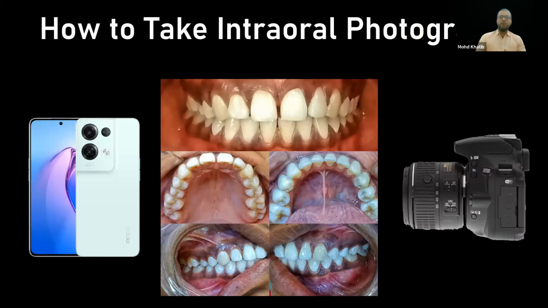Now, the question arises, how to click an intraoral photograph. Just to mention, all the photographs you have seen till now were taken from a smartphone. None of the photographs were taken from a DSLR. And I took all these photographs with an Oppo F3, my first basic smartphone.